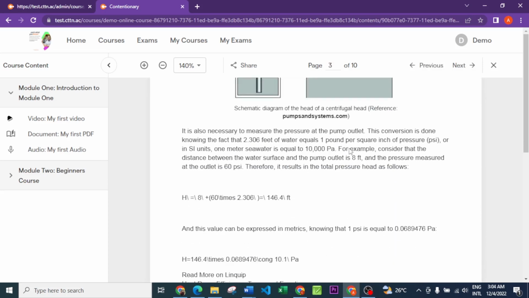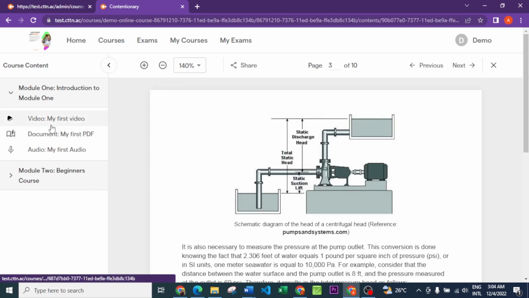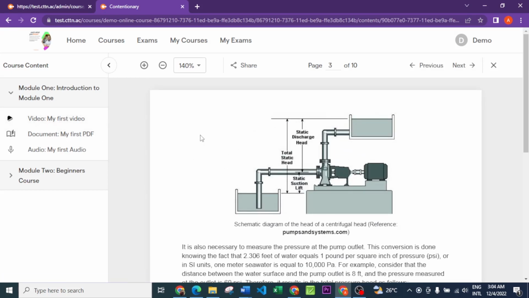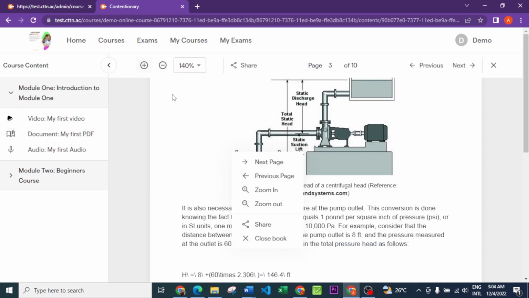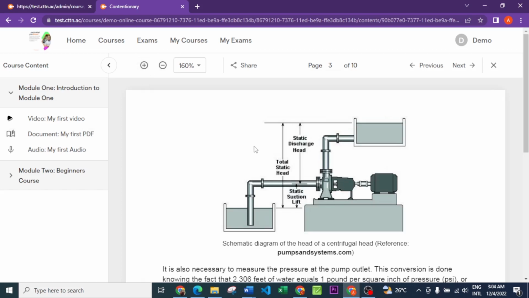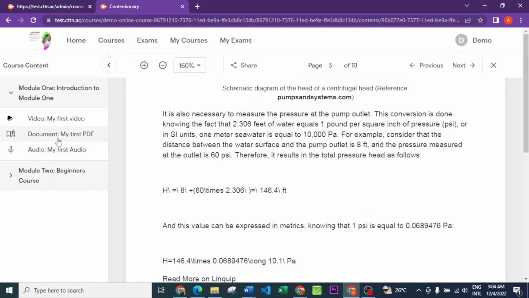But the good thing about this is that they can't copy anything in here. Whoever is reading it cannot copy. If I right click, I'm only offered next page, previous page, zoom in, zoom out, share, or close the book. So I can't copy that. I can also zoom this page so that it becomes bigger if I want. So it is flexible like that.